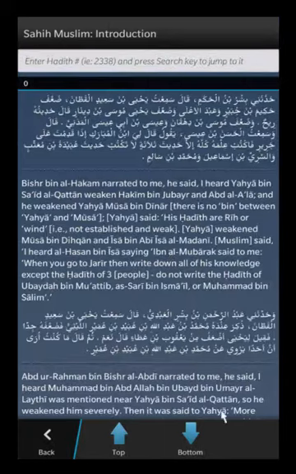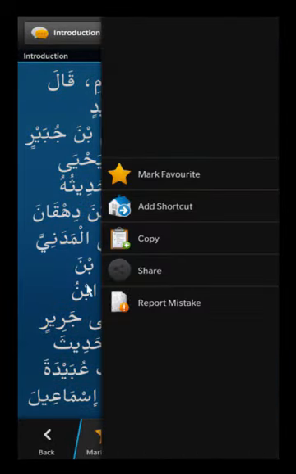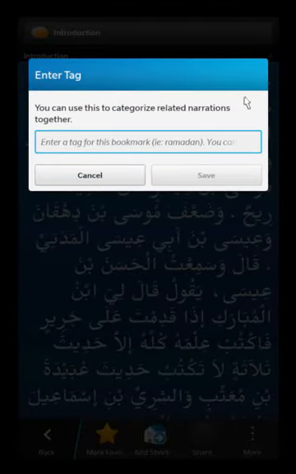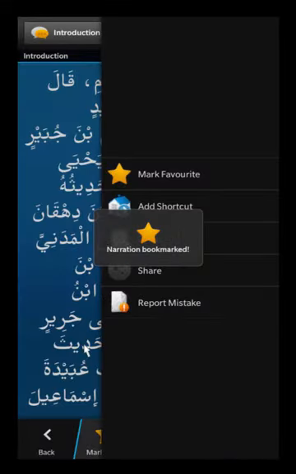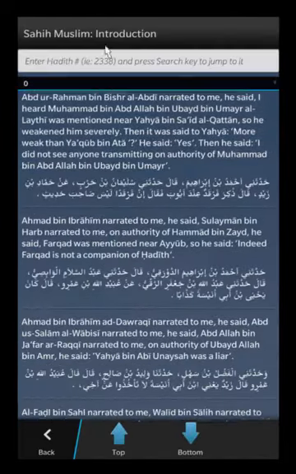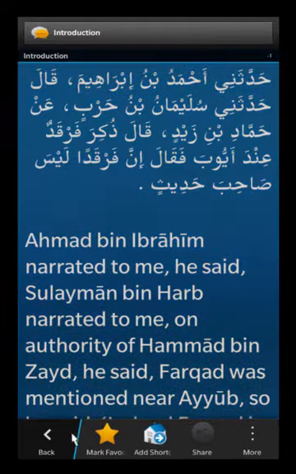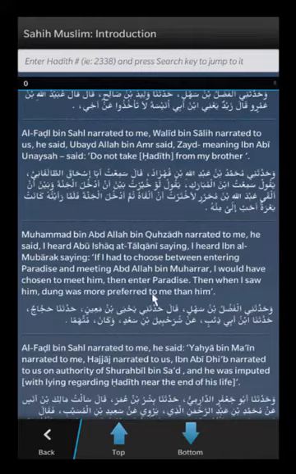So I'm in Sahih Muslim now, and I'll go ahead and mark this as favorite. I'll say intro 1. I'll put this as Ramadan. Actually, I won't put a category on this one. And then I'll put another one here. Actually, it might be the same one there.